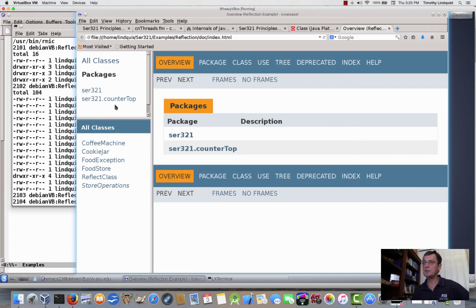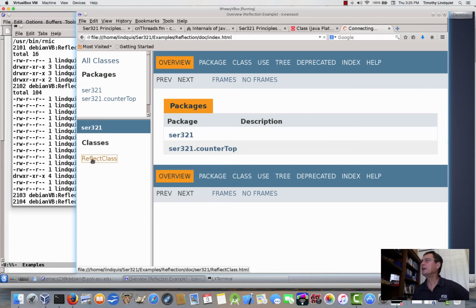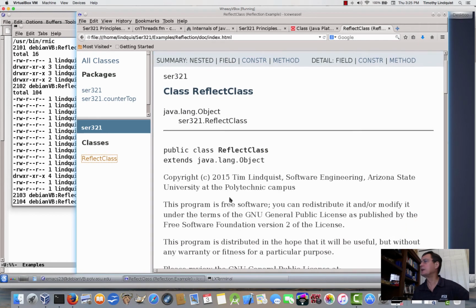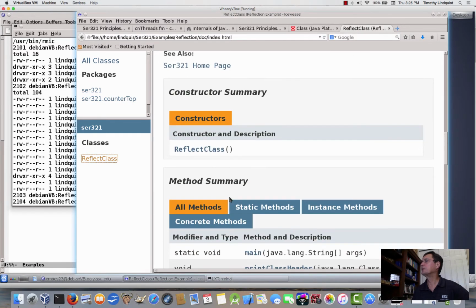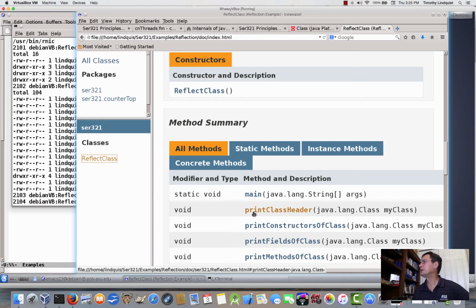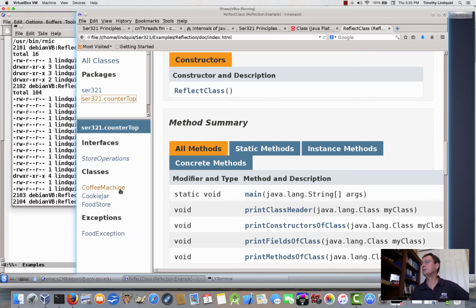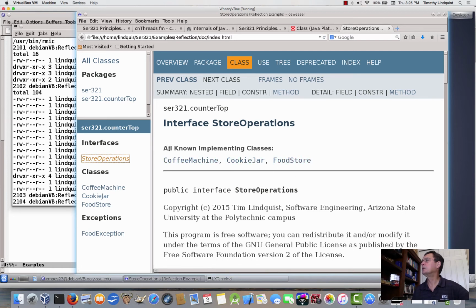There's a Java implementation of all of the base classes. And these show me two different packages. One is SER321, and that's the ReflectClass, the main class. If we look at the method summary, you can see there's a main method and printClassHeader, printConstructorOfClass, printFieldOfClass. So these are all methods in ReflectClass. And then in our countertop package, these are CoffeeMachine, CookieJar, FoodStore. So these are three classes. We have an interface for StoreOperations. And if we look at that interface, all known implementing classes, CoffeeMachine, CookieJar, and FoodStore implement it.